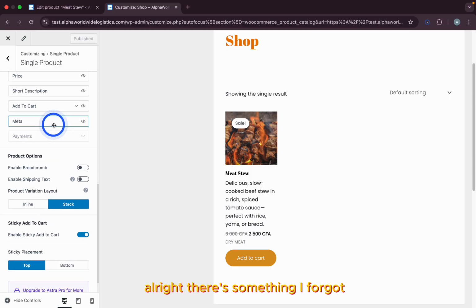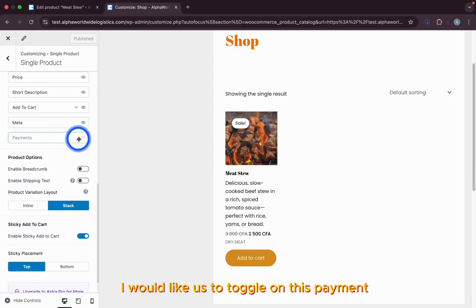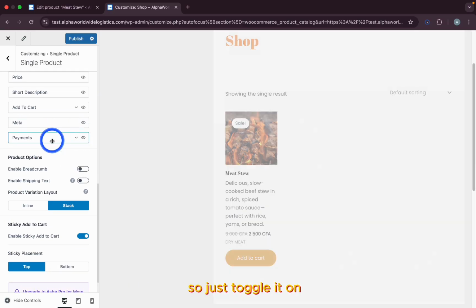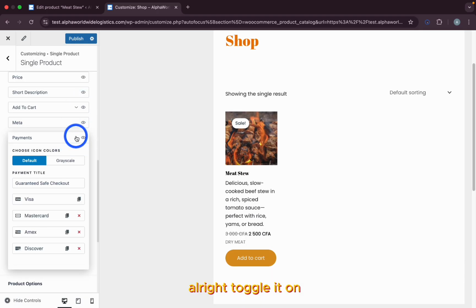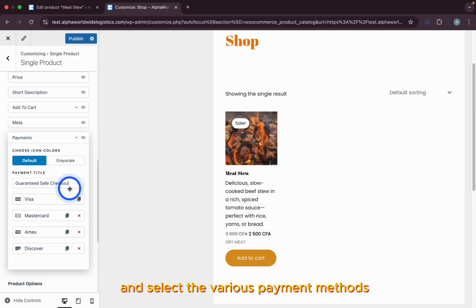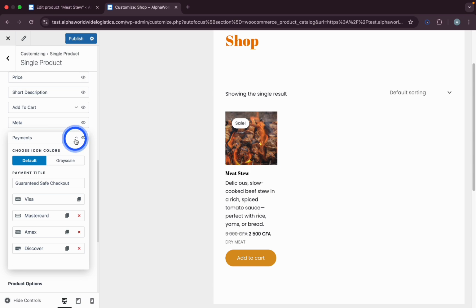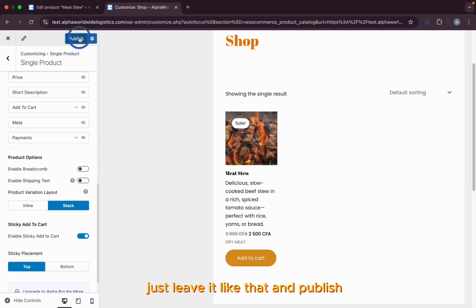Alright, there's something I forgot. I would like us to toggle on this payment. So just toggle it on. Then we can click on this drop down and select the various payment methods, and we can give it a title. So let's just go with this default. Let's leave it like that and publish. Still under the single product. Take note.